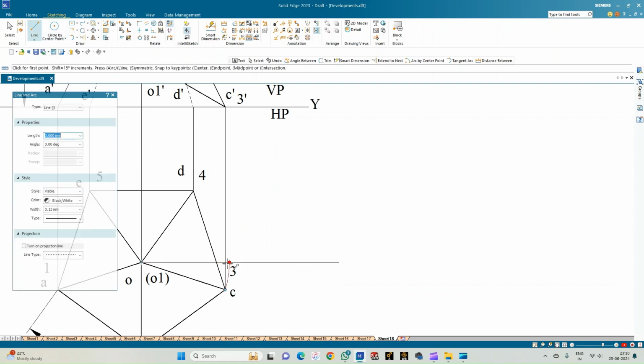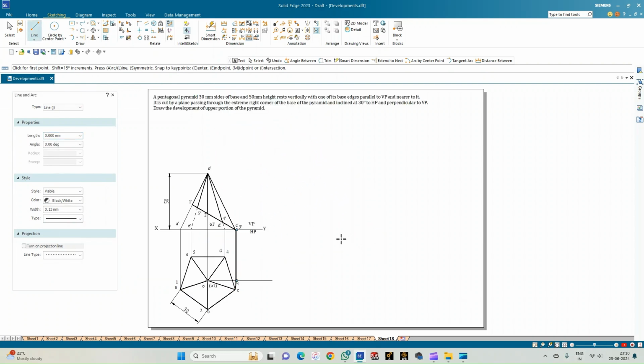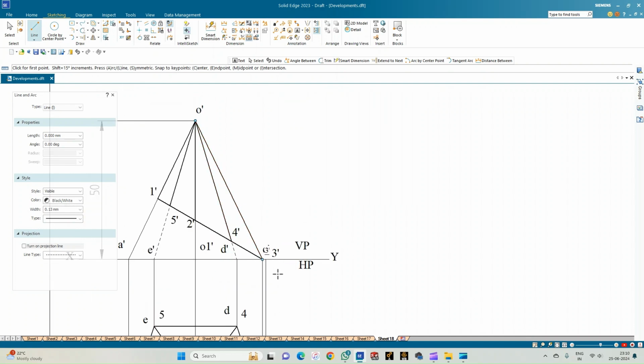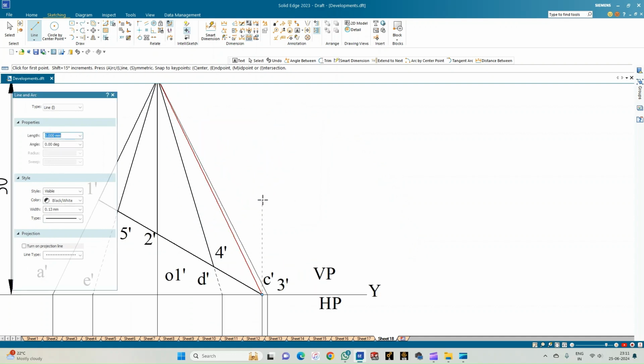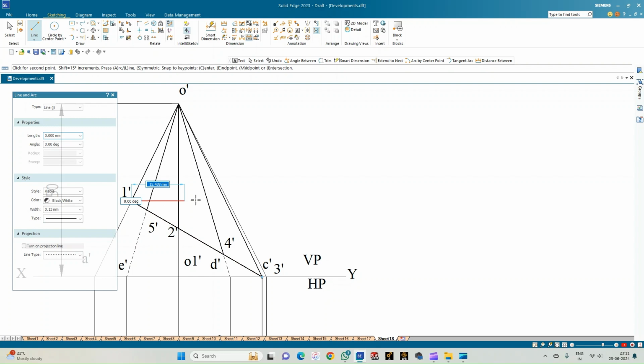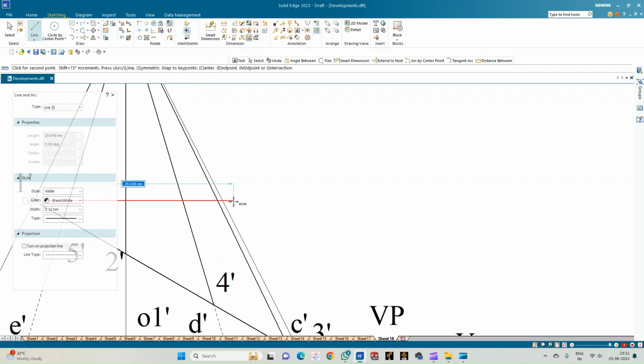From the point of intersection of the arc with the parallel line, I'll drop a perpendicular upwards and then get the true slant edge by joining the endpoint to the apex. So this is the true slant edge. What is the next step? Transfer all the points to this true slant edge.